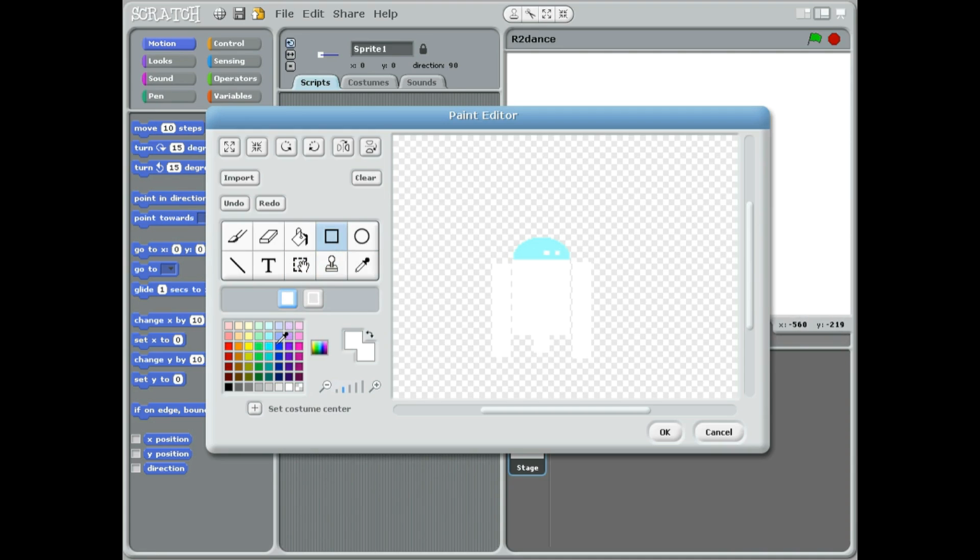So now we can put some little detail in the top. And again, we can get some blue or yellow and put some strips in down here. So let's get the yellow for that.